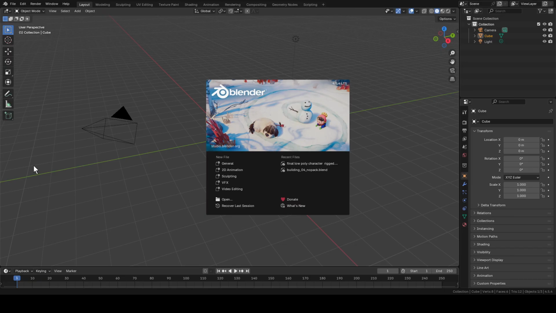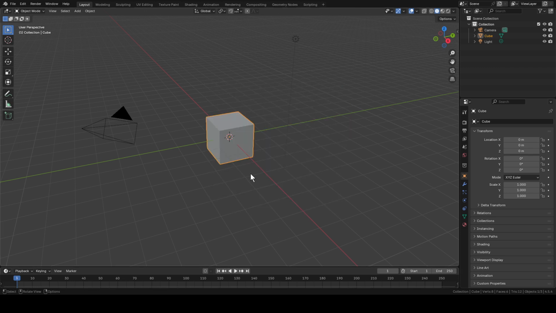First things first, you'll need to open your Blender application. If you haven't downloaded it yet, make sure to get it from Blender's official website. Once you have Blender opened, you'll see the splash screen. From this screen, click on General to start a new project. This will set up your workspace with a default scene where we can begin our work.